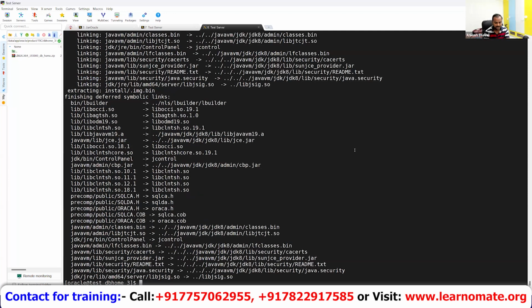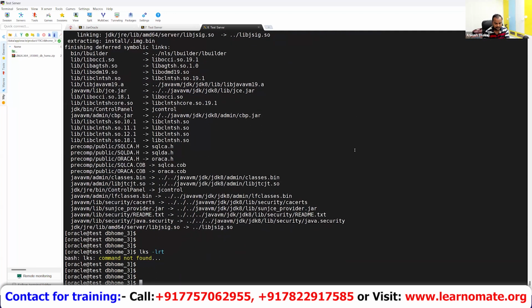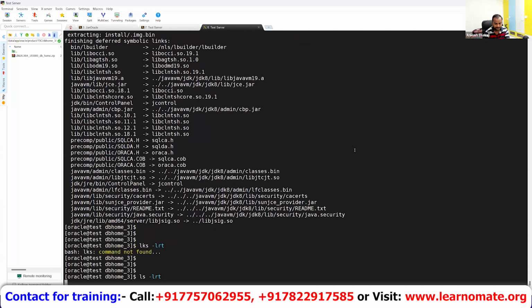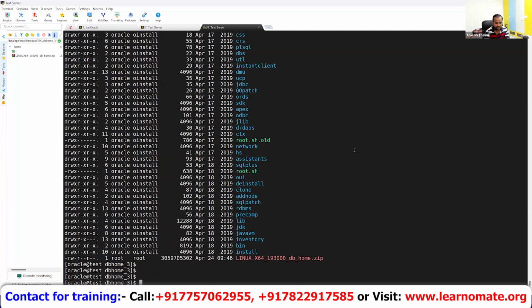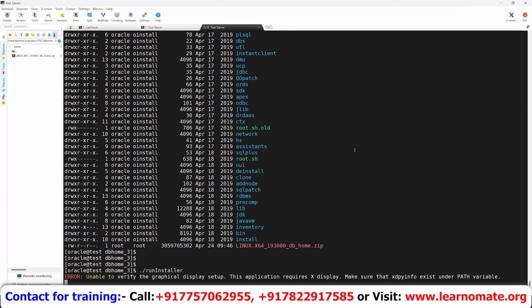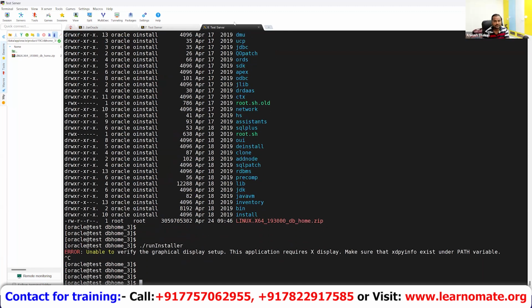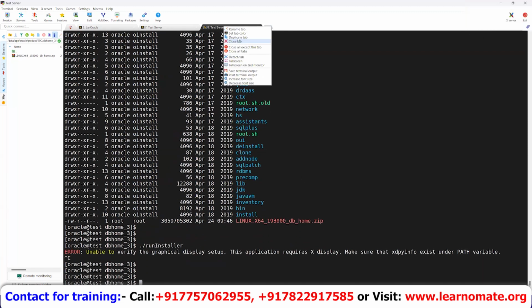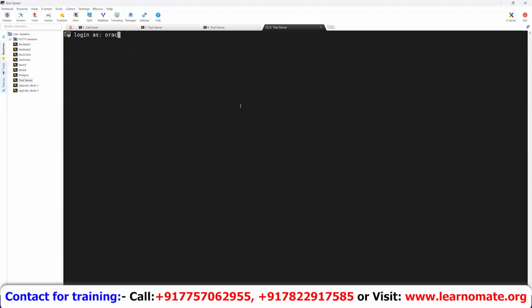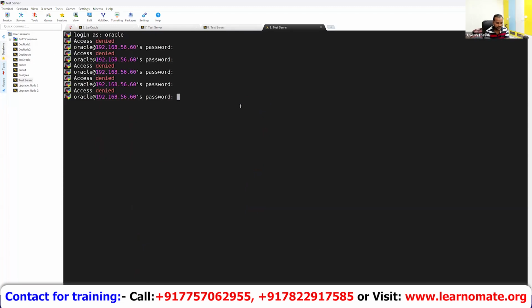Fine. So ls -lrt, what do I need to call? runInstaller. Okay, I'm getting a display error. So let's do one thing. Whenever you're getting a display error, just open a duplicate tab, export the display, and go to the Oracle home location, the same location again.